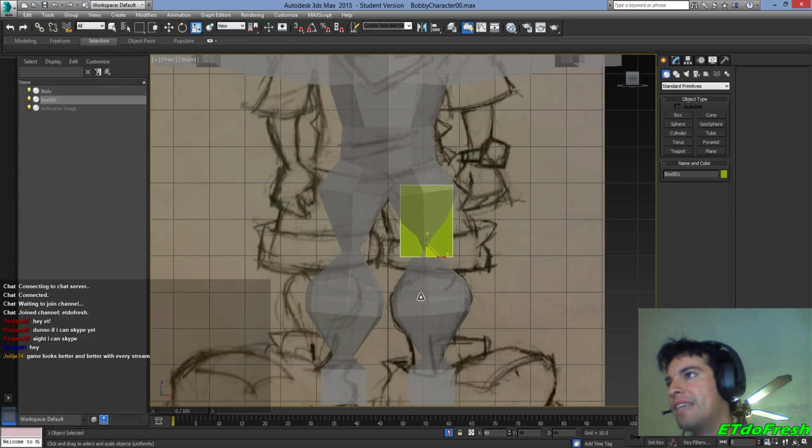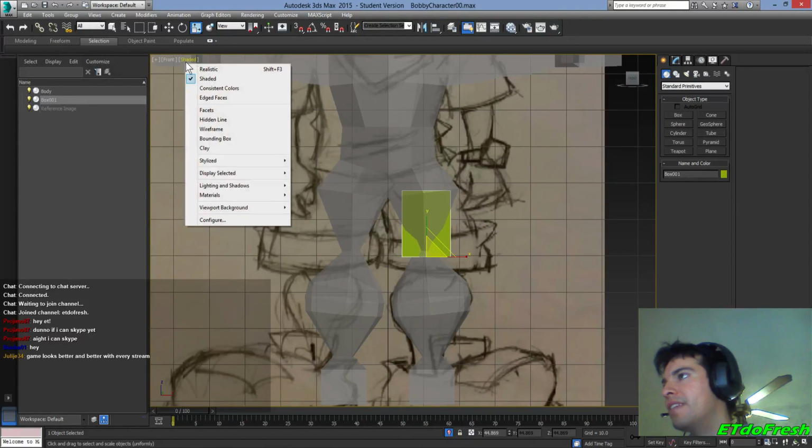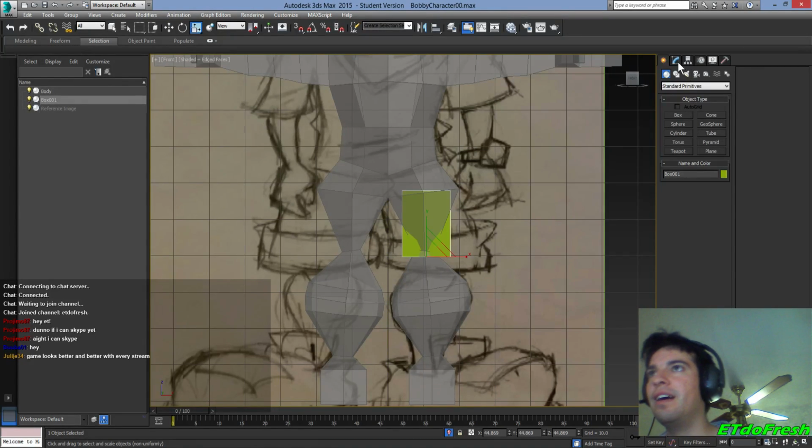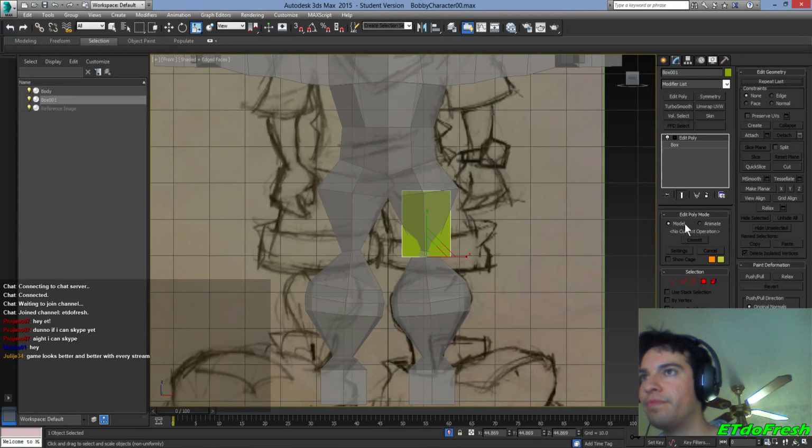Here we go, box. So far, so good. It'd be nice if I can see the edges, so give me edged faces. Even though they're really dark and you probably can't see them very well, at least I have an idea. So there's a face here, there's an edge here and an edge here. So I'm going to use that same format for the shorts. So an edge here. Let's go to Edit Polygon.